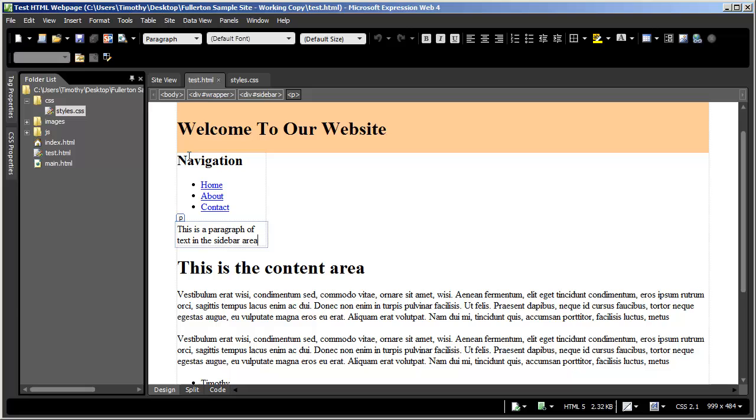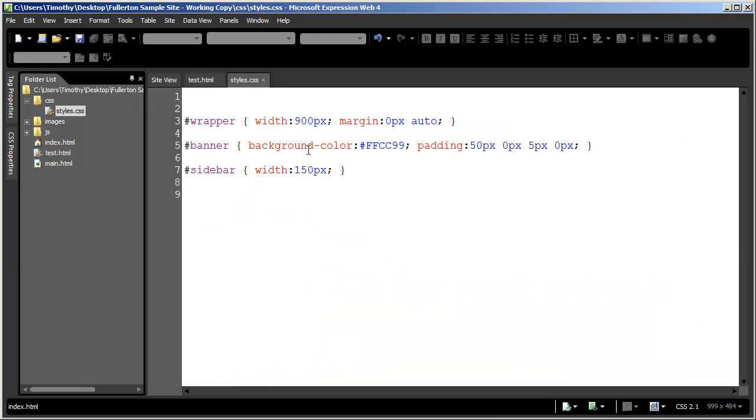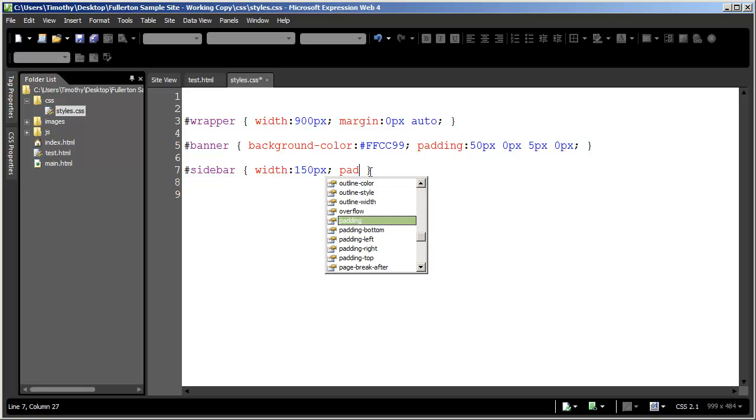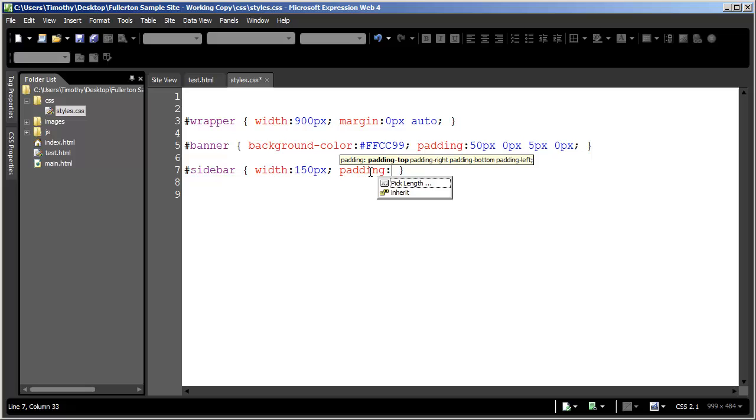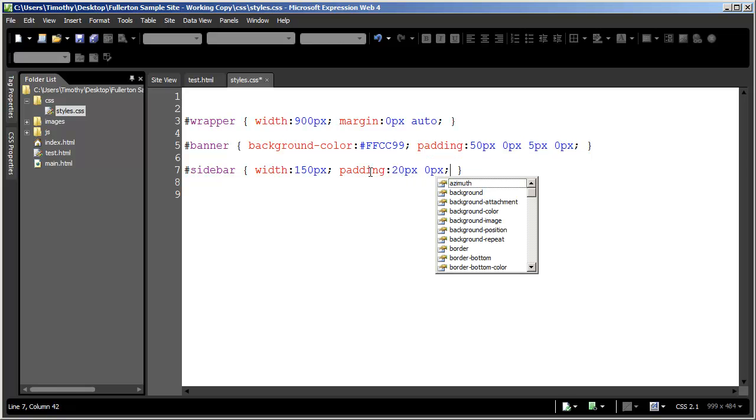And we may want to move this element away from the element above it and apply some background color in there just to make it stand out a little bit more. So I'm going to go back into my styles, and I'm going to apply some padding to this div, and I want there to be 20 pixels top and bottom and 0 pixels left and right. We'll save that.